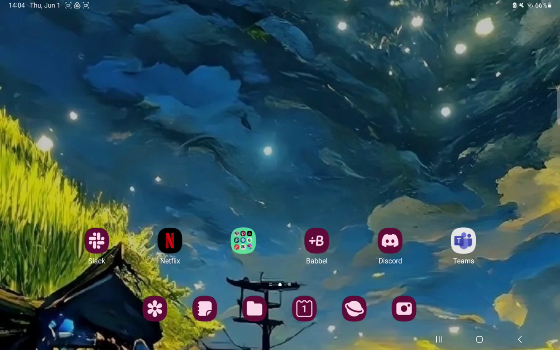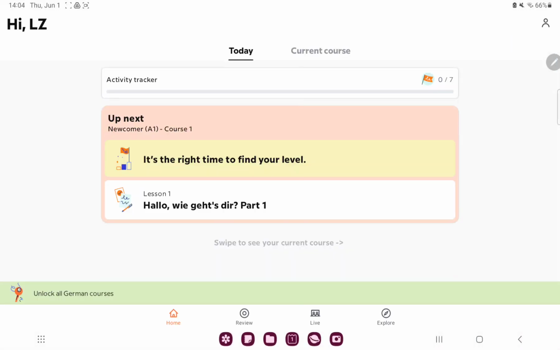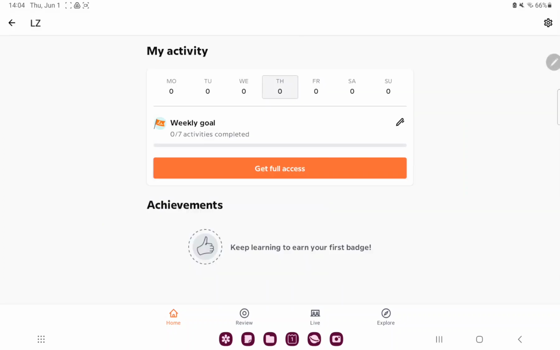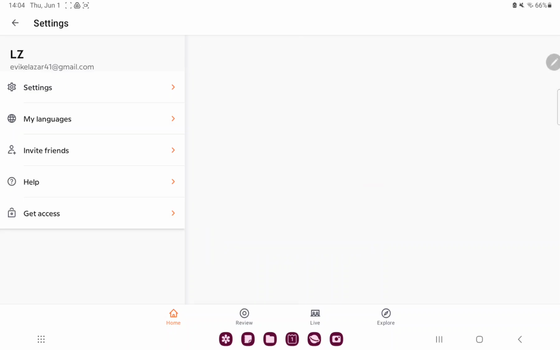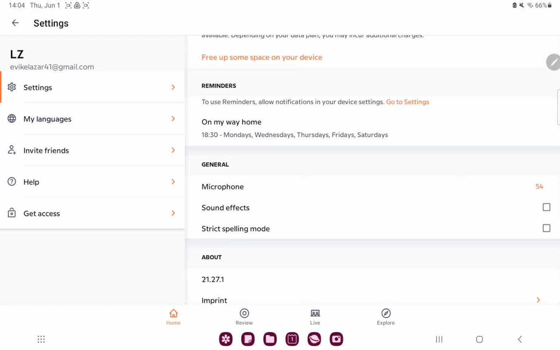First of all, open the application on your device. Click on the profile icon at the upper right corner of the screen and go to the settings icon at the upper right corner of the screen. At the left side of the screen you can find the first option, the settings. Scroll down and in the general section you can find the third option, the strict spelling mode, and if you want to enable it, just click on the white square icon next to it and done.